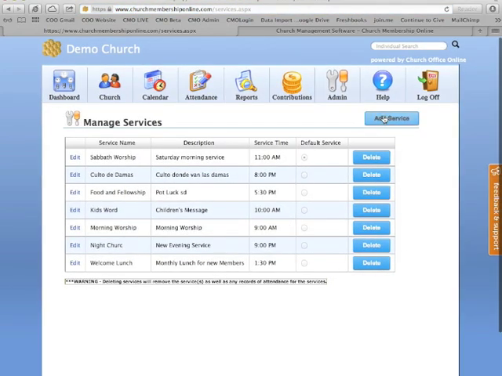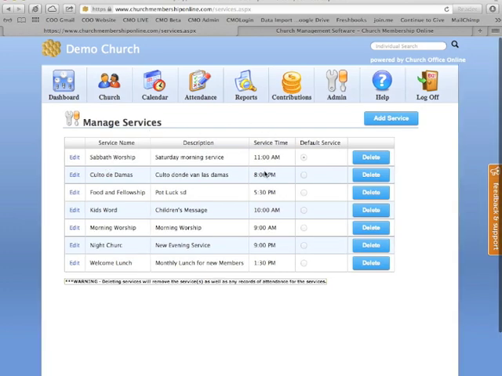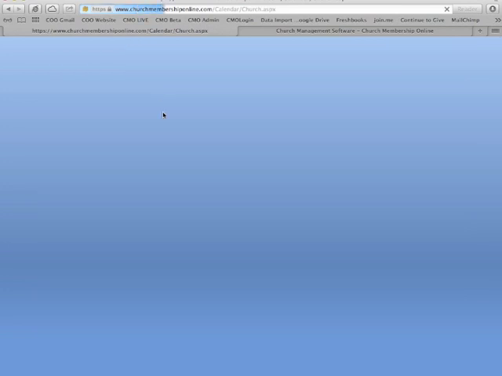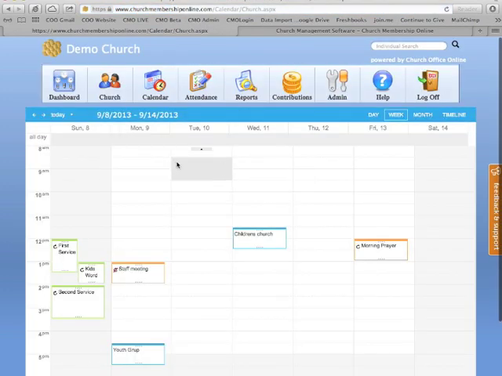In Manage Services, you can add services, giving them a name, a description, as well as a service time. And you can also set one of your services as a default service, which later can be used in lists as being the first service that generally is selected. Once you manage your services, then all you need to do is go to Calendar and select the services calendar.